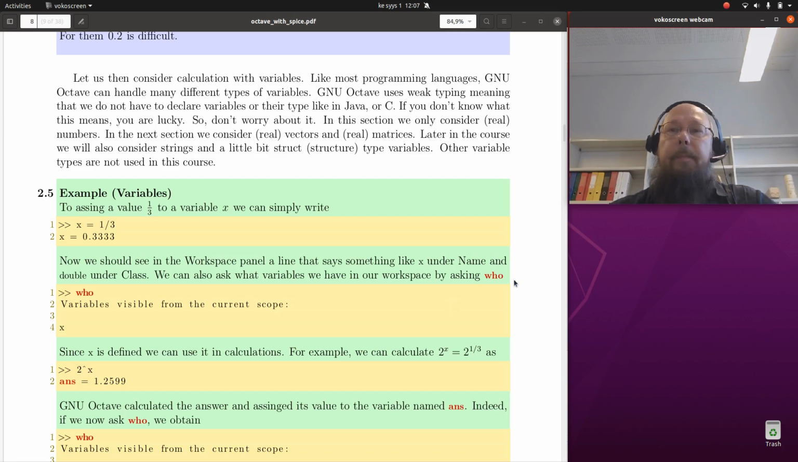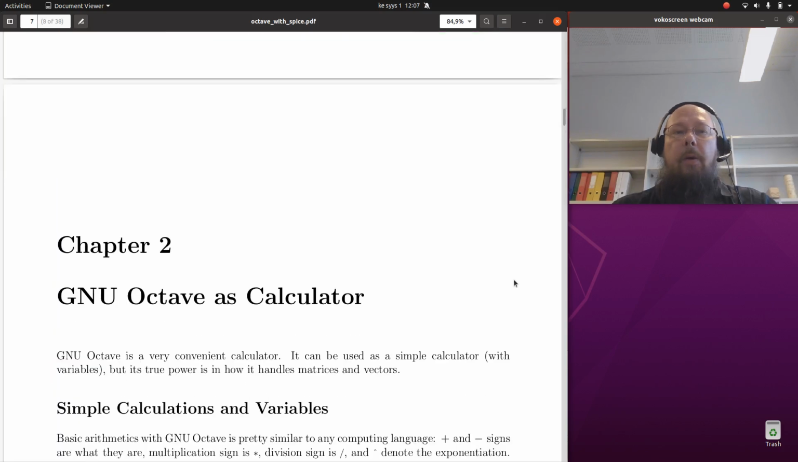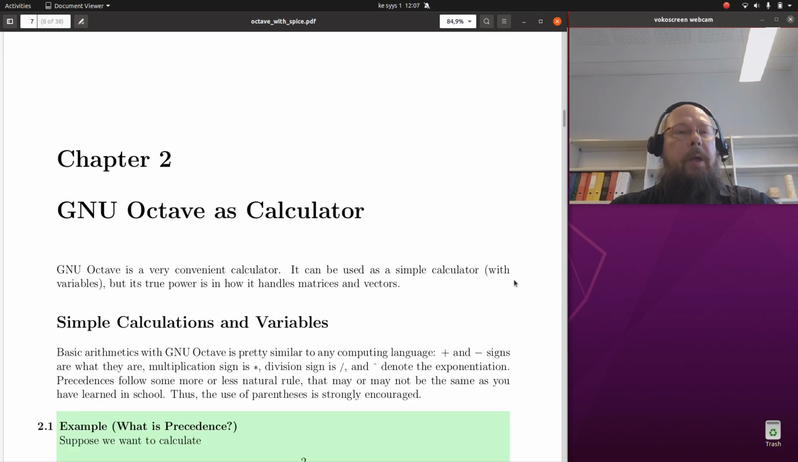So we are now in chapter 2, GNU Octave as calculator, and we are still continuing in the first section, simple calculations and variables. And now we're going to the part on variables.